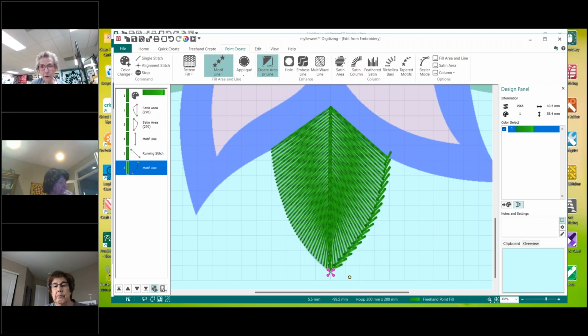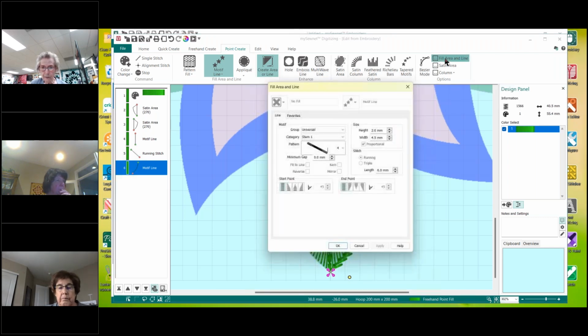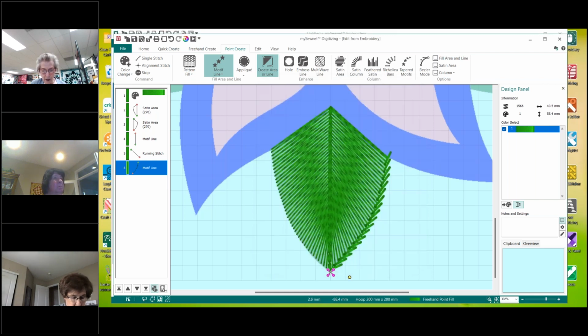Now, number 121 has us go back to fill area and line, and this is cool. In the options underneath where we told it what motif line to use, number 122, we're going to put a check mark in the box by the word reverse and click OK. And then we're going to create area and line again. So we have a pink cursor at the bottom of the leaf now, the top tip of it.